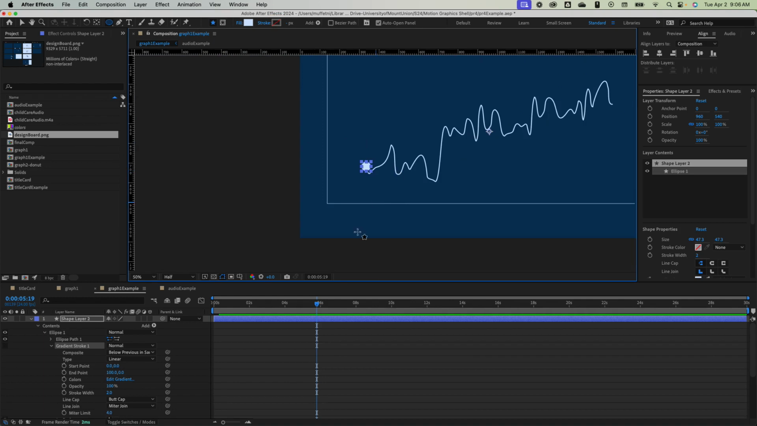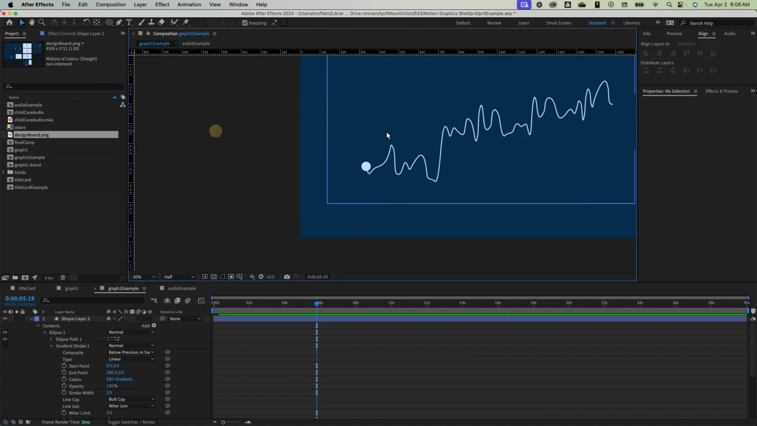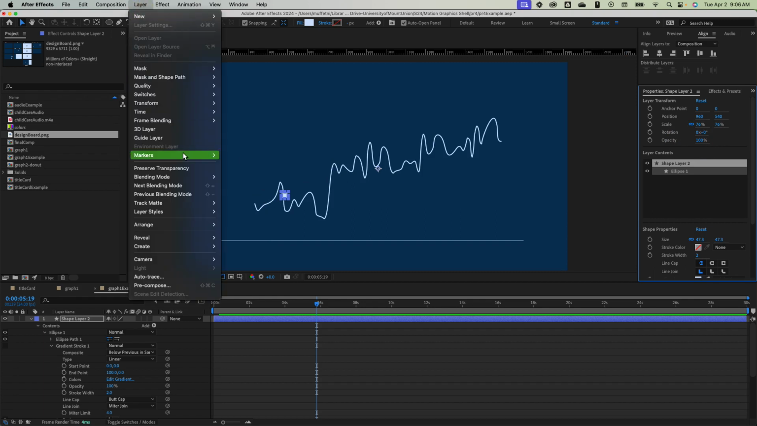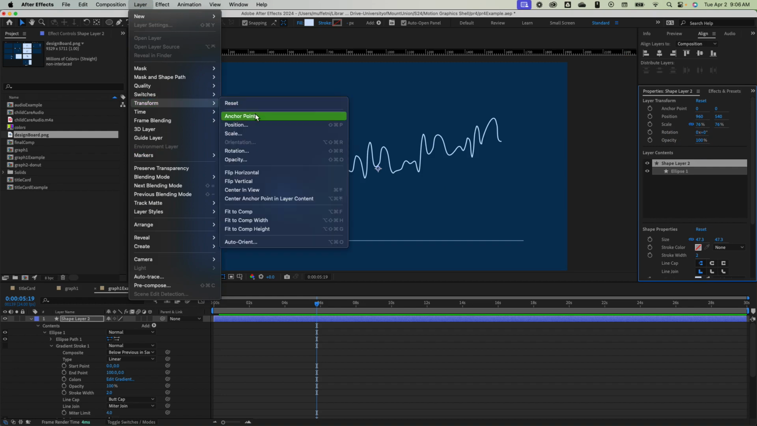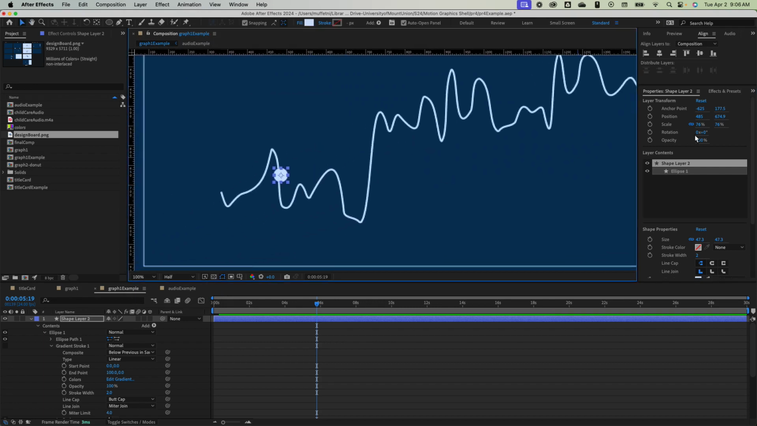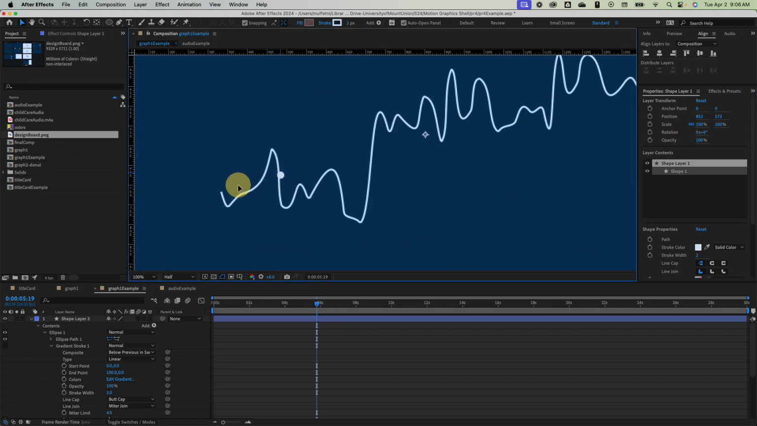Ooh, that dot's pretty big. I'm going to scale that down quite a bit. Oops. The reason this is moving when it's scaling is because you can see the anchor point is not centered in the layer. So what we need to do is go to Layer, we go to Transform, Center Anchor Point in Layer Contents. You can see how that's snapped over here to the point. So I'm going to scale this down quite a bit.